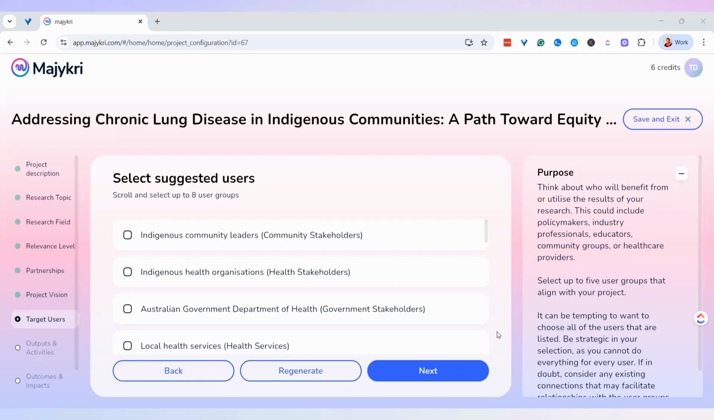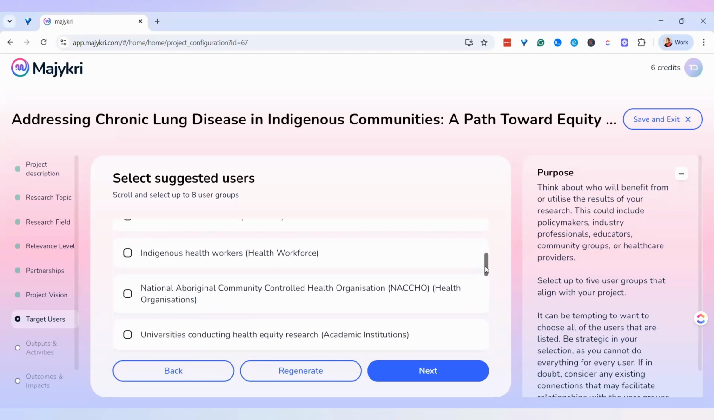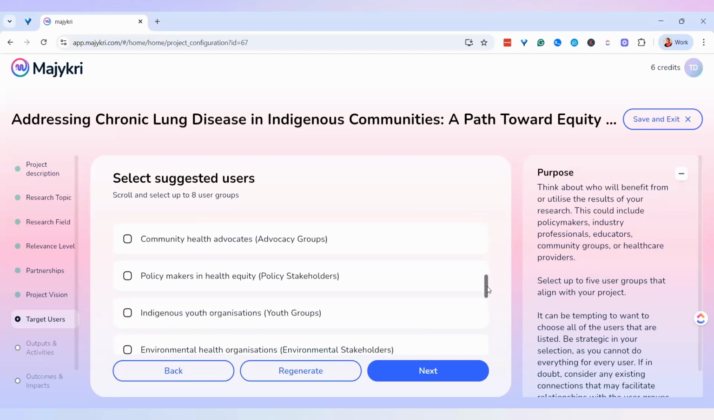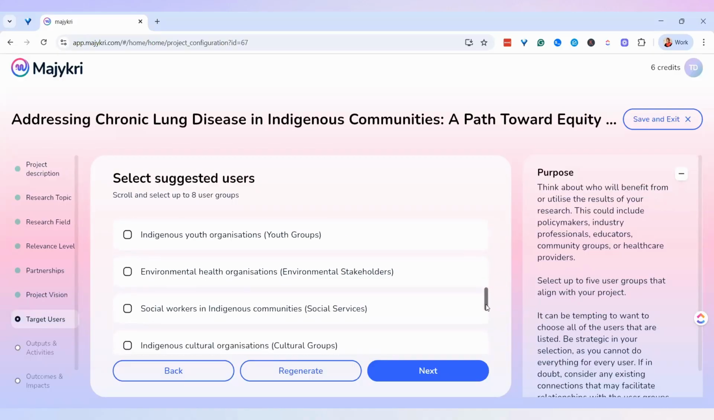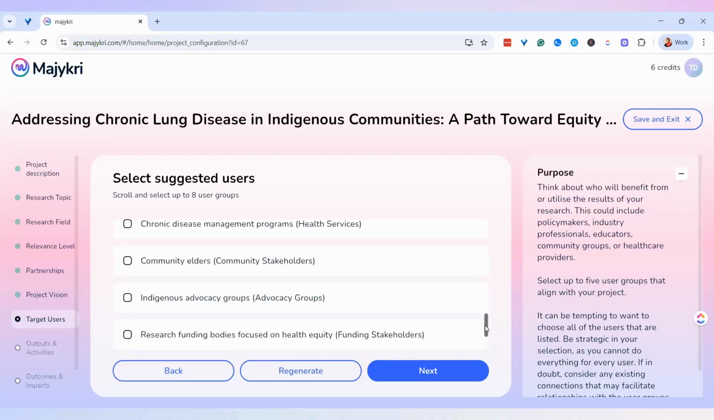Now it's going to give you selected users. It brings up the list of potential users that you might want to select for your project. And as you can see, there is quite a large list of users. So you can go ahead and select up to 8 different groups from here. However, I do warn you, it's best to select only those that you really want to think about using. Try not to just go on a big shopping list here.